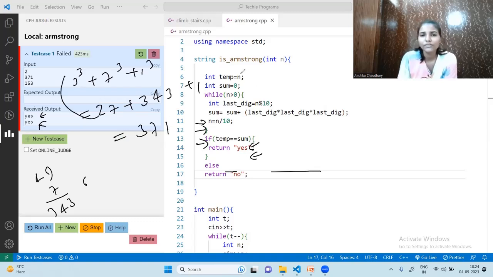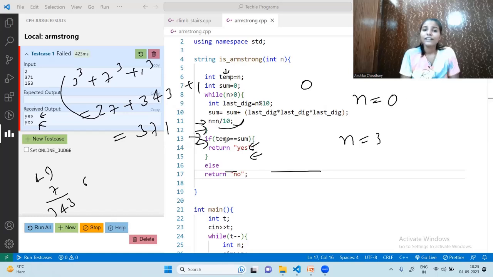Now, what if we don't assign the n value to temp? At the end, we would get our n value as 3 only, right? Now if n is 3, it will go into the while loop again and be changed into 0. Once n is 0, if we compare sum with n, and we compare 0 with that particular sum, this is how our code goes wrong.